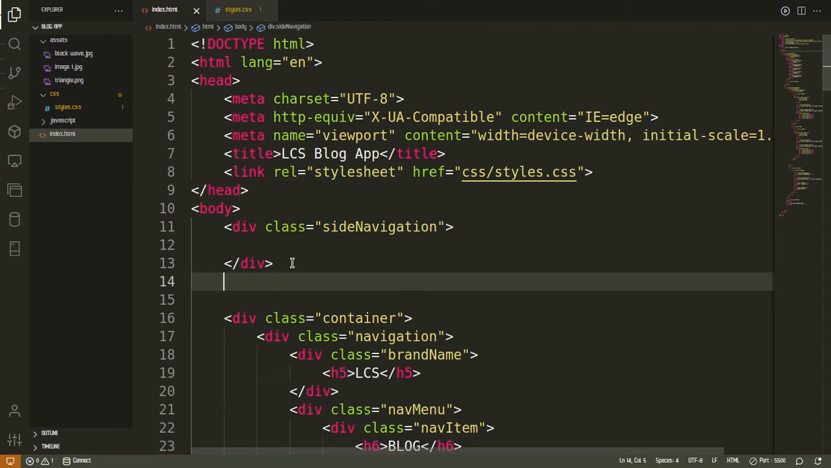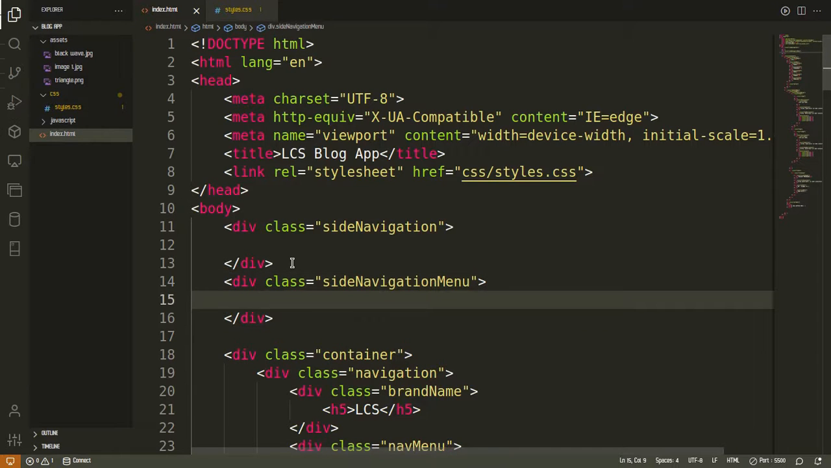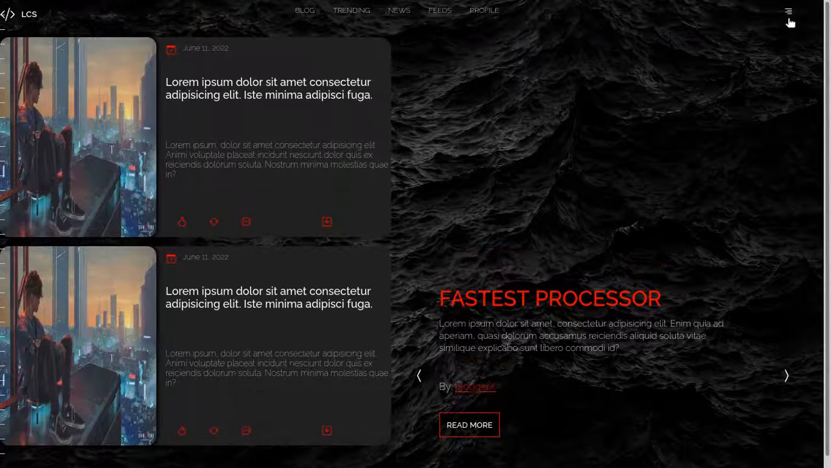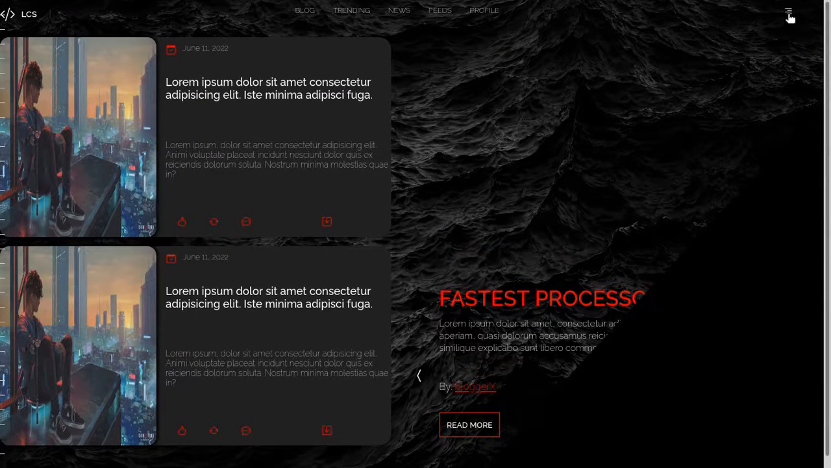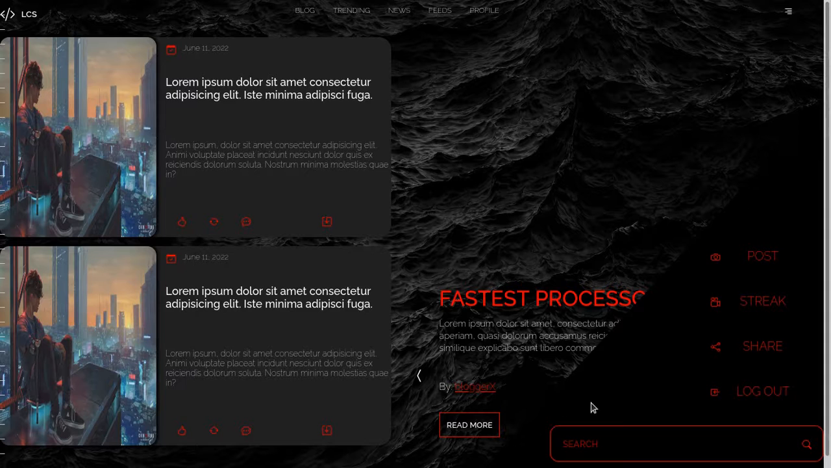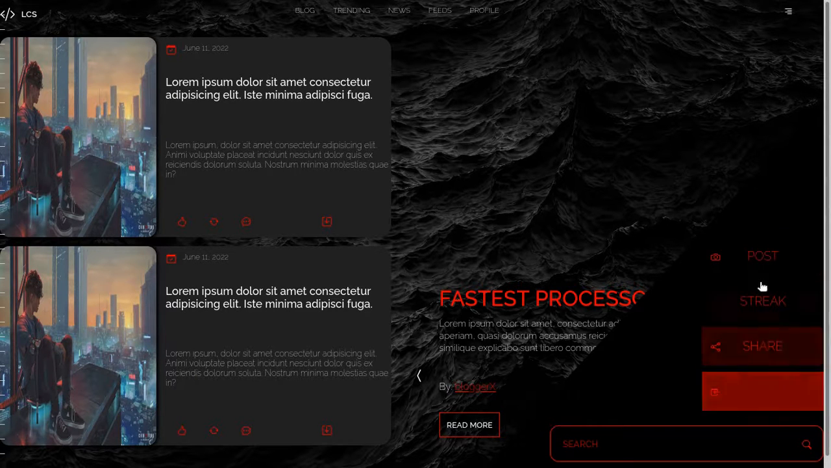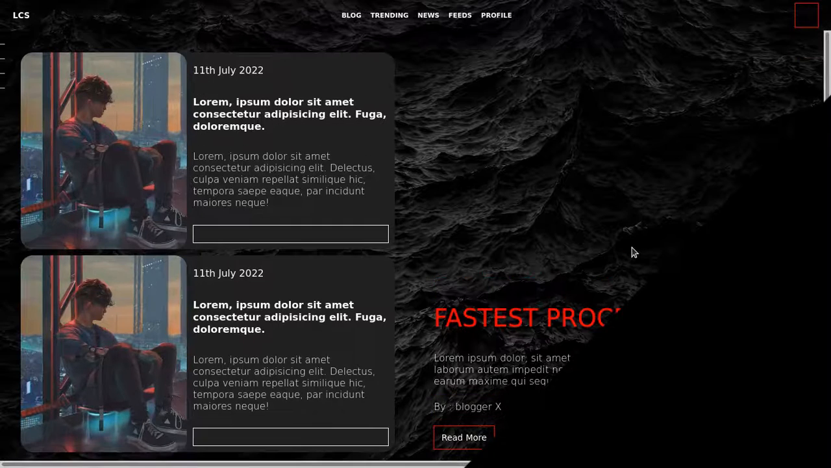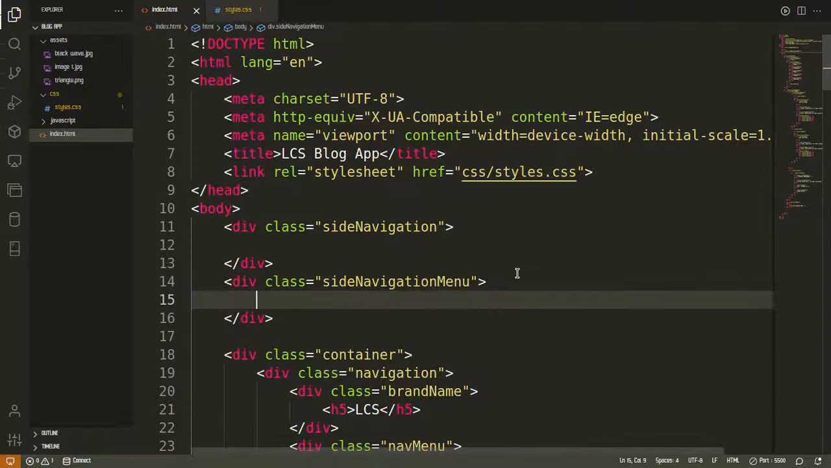So we can actually bring it out. We can do something like a side navigation menu, right? That's going to contain the menu items. So this is going to be the side navigation menu. We call this particular element the side navigation, the black image, right? That's the side navigation. But then we have something here, so we are going to call this the side navigation menu. This is going to be the content of the side navigation menu. Okay, great.